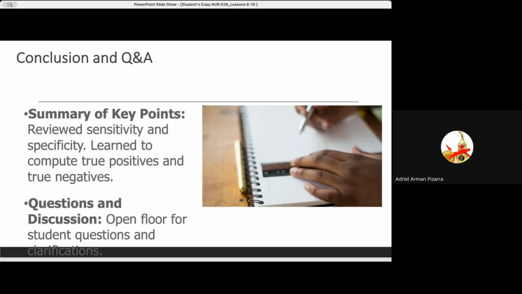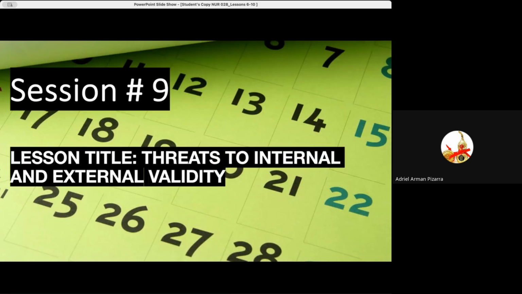So we just reviewed sensitivity and specificity, and we'll be able to at least compute true positives and true negatives by identifying certain situations. Okay. Questions so far? Kaya pa ninyo? Kaya pa, uy. Okay? We still have two more lessons.